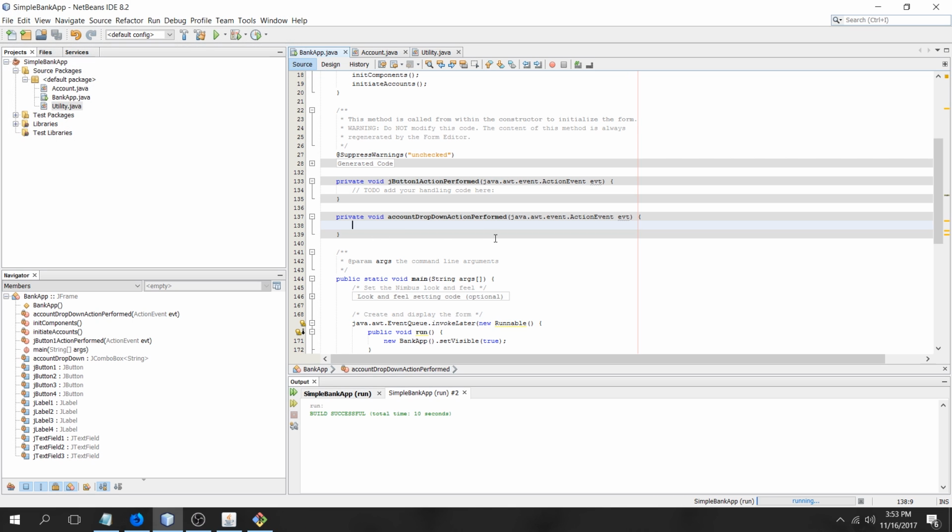So first we'll set an account called current account, which will equal to the account drop down dot get selected item.